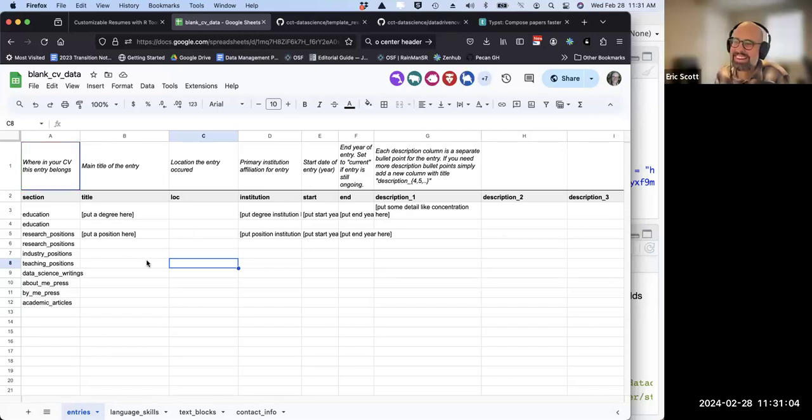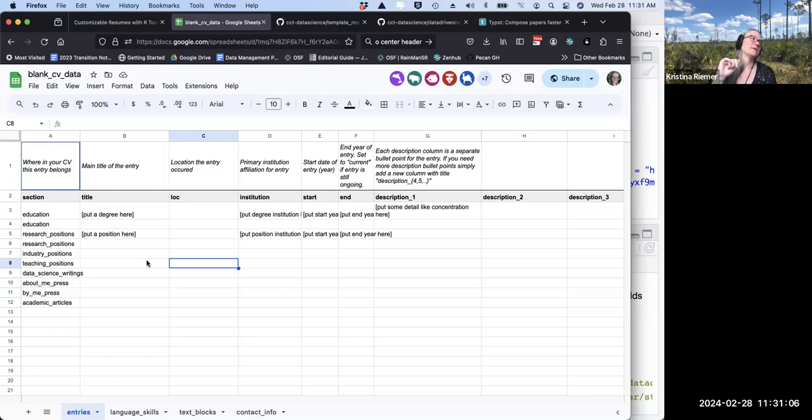When you make a copy of this, which we will do later together, you don't need to set it to anybody can edit. You can just set it to anybody can view. It doesn't need to be set to anyone can edit in order for your RStudio to have access to it.